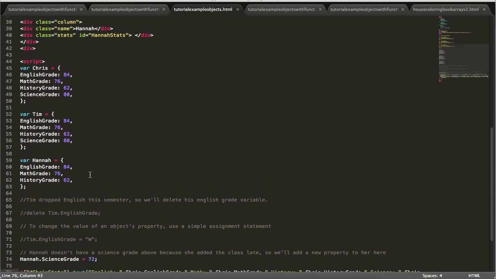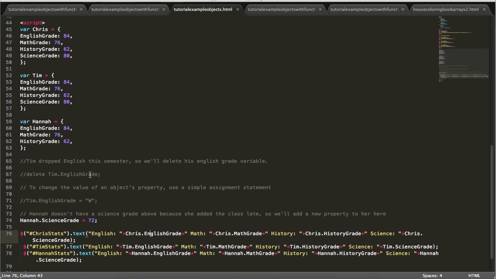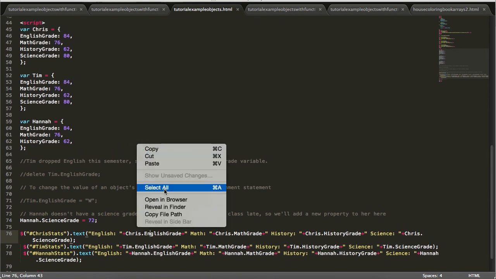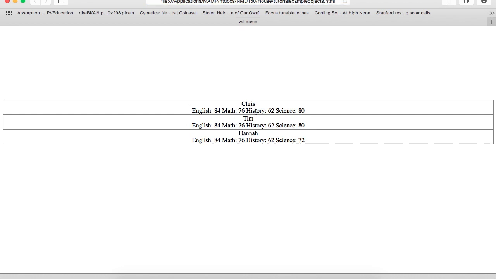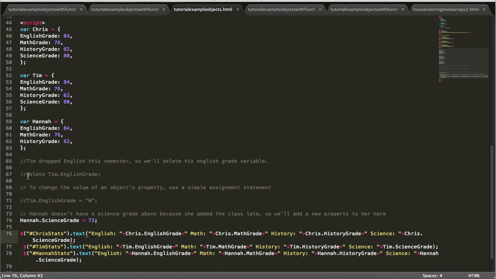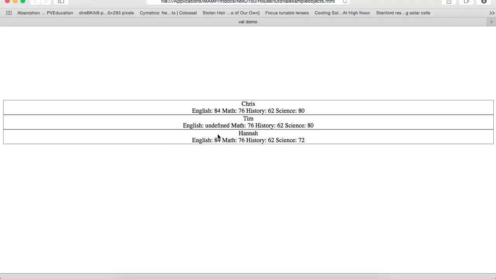There are a few other things that you can do using properties, some things you can't do using variables. First I'm going to load this up in a browser. You can see that it's going to display very similarly to what we had before. And then let's uncomment this. What this does is delete the English grade that belongs to Tim. Maybe Tim dropped the class, or maybe he just had too busy of a schedule or it conflicted, but either way, he doesn't have an English grade anymore. And this is going to delete the property entirely. So we have English undefined for Tim.